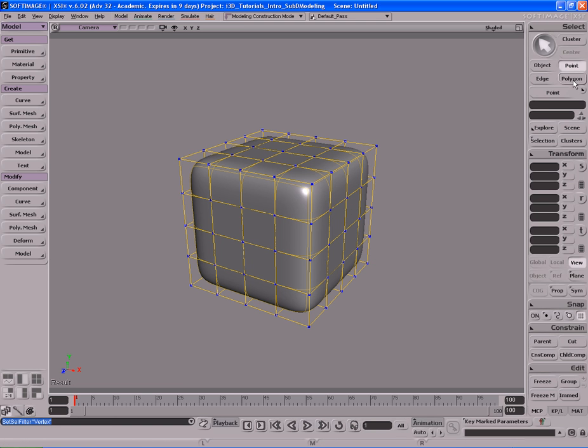If I click on polygon, those points disappear because I don't want to see those points. I need to see polygons, and polygons are these areas in between the yellow edges, and I'll show you those in a moment. And then we have edge mode, and edge mode looks the same as polygon, with the difference being that we can select these yellow edges that run in between the polygons. So let's start off with point mode.